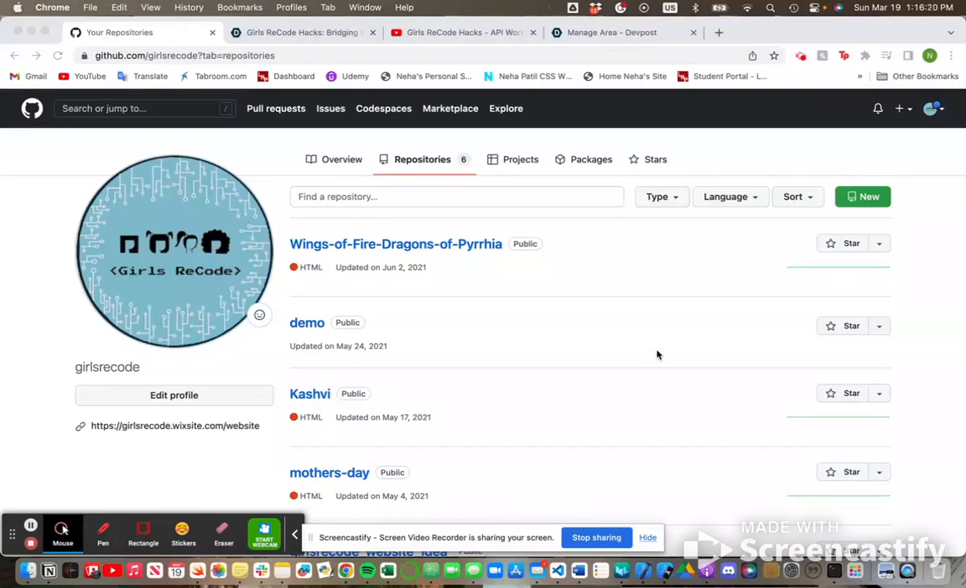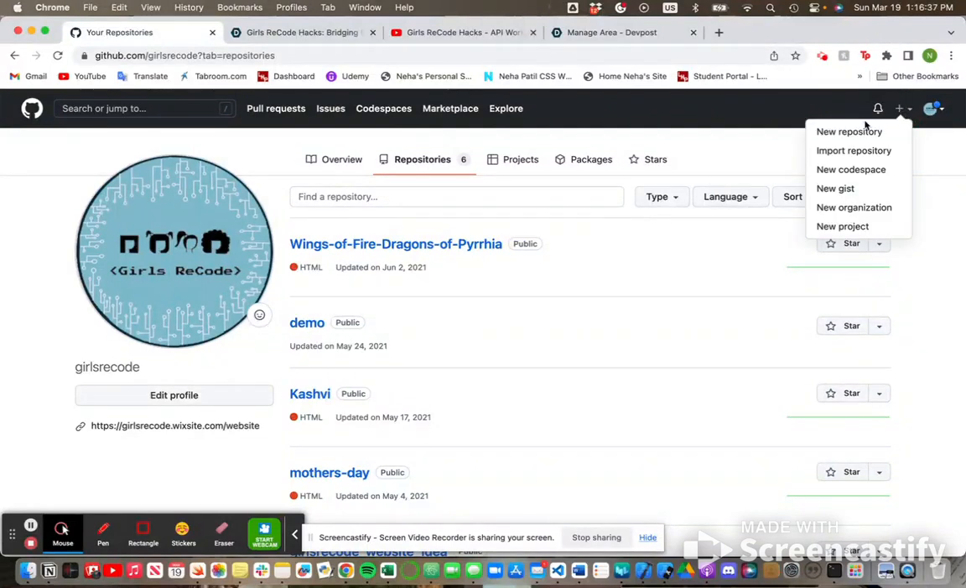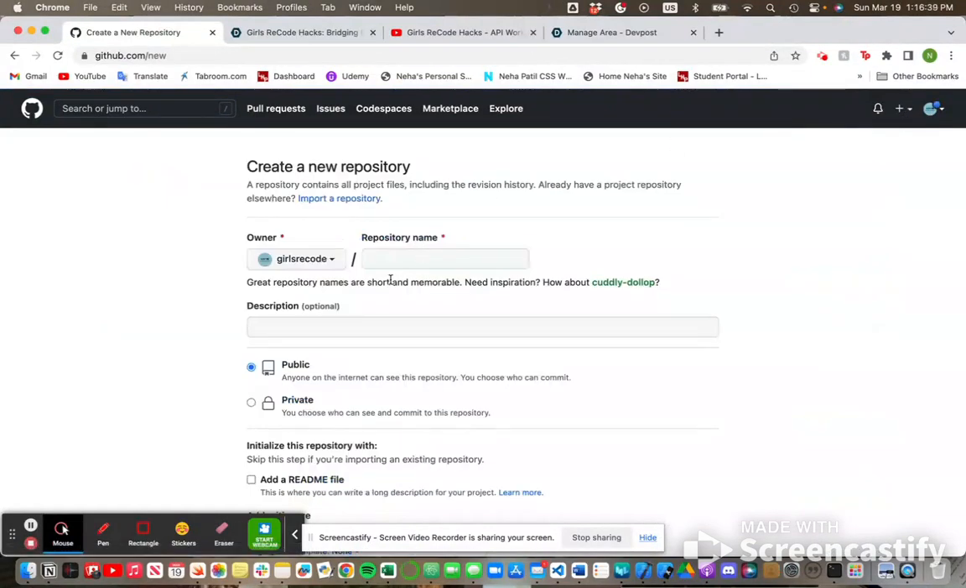Okay, so this is how you're going to be able to submit your final project to DevPost. First, you want to get your source code uploaded, so make sure you have a GitHub account at github.com, and then you're going to click on making a new repo or repository by this plus button up here, and then click new repository.